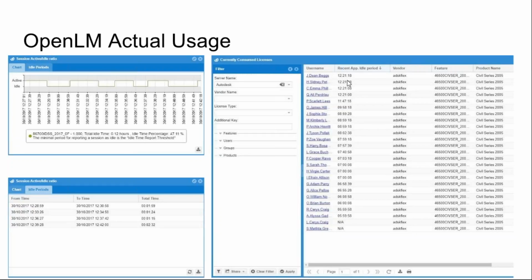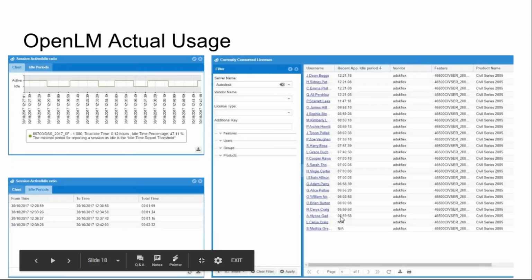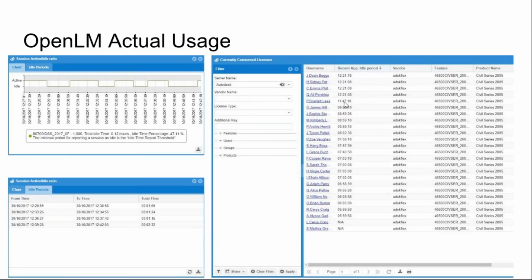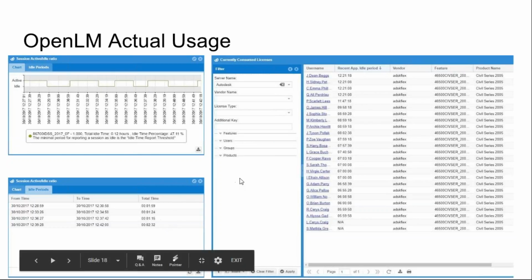So here on the right, you can see the recent app idle time. You see that I have some users with 12 hours of idle time, some 5 hours. So you know that something is wrong. Maybe it's a holiday, maybe you need to talk to them, but it gives you an indication. Also on the left, you can see the periods of activity and when it was idle. You can also get it as a table.